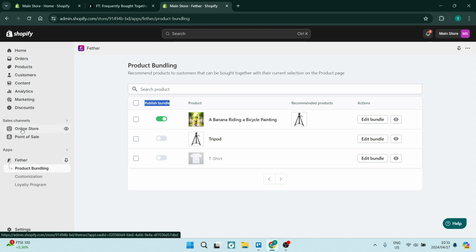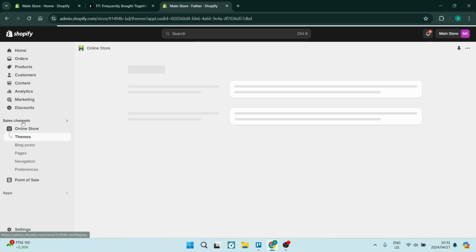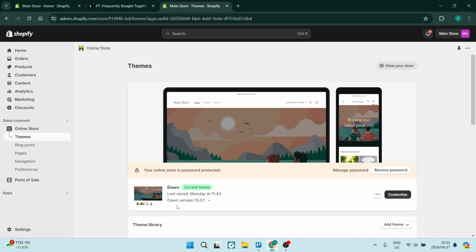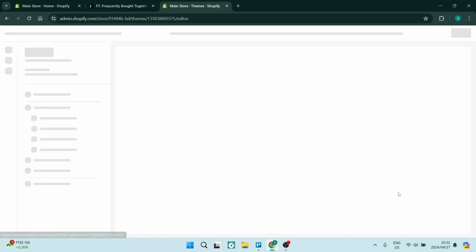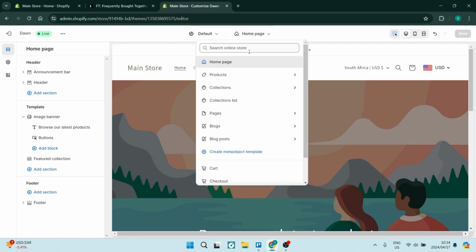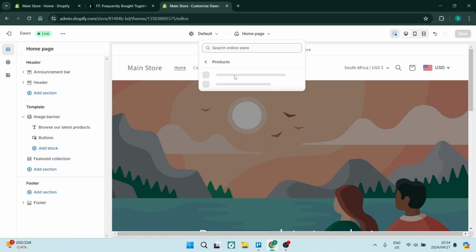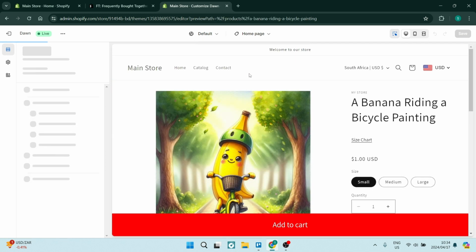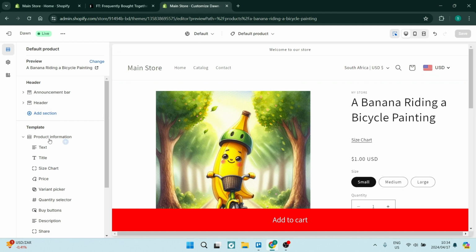To the left, we can tap on online store, and we need to go ahead and just change a few settings to the interface of our store. So we're going to go over just with our theme to the right and tap on customize. So over here, you can see at the top it says homepage. We're going to click on this and tap on products. And here we're going to just tap on default product. And you're going to see some options on the left hand side.